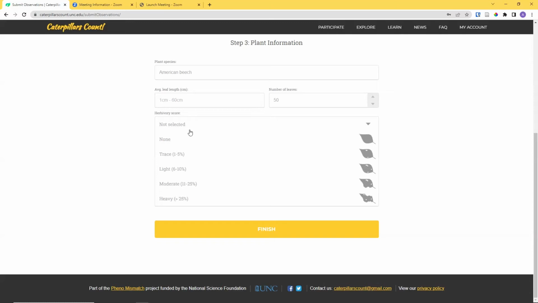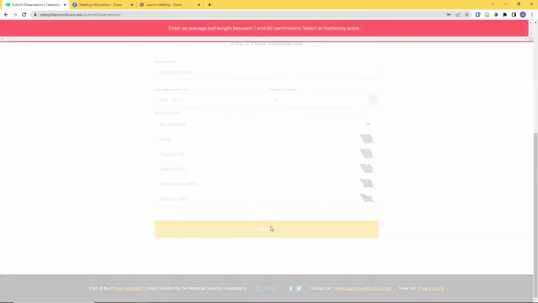I would say early in the season, often you're going to have basically none or trace. Later in the season, most branches are trace, and then occasionally you'll come across a light or moderate, or once in a while, really heavy defoliation like that. And then you can click finish.